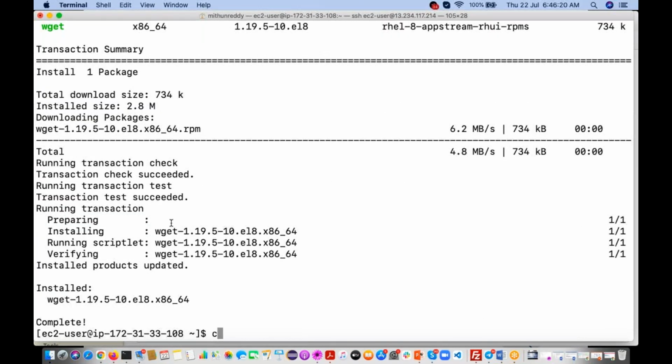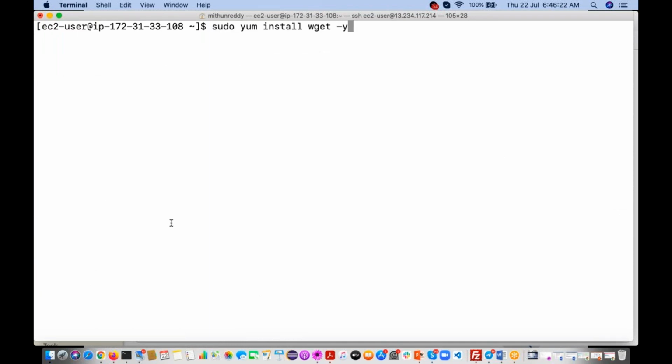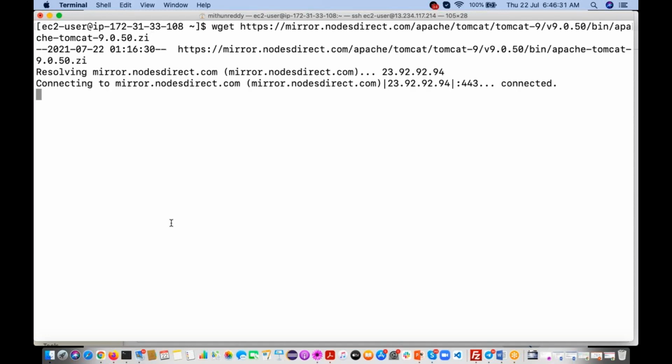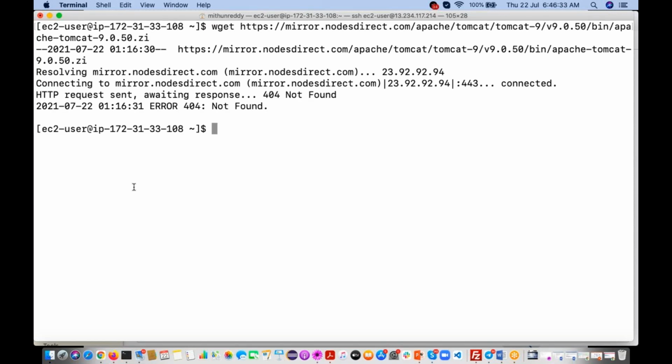See, it's installed. Now, if you execute this command, I'm not giving the correct URL. Yes, I'm missing that P, and if you hit enter, you'll get an error: 404. What do you mean by 404? This is the HTTP status code. 404 means page not found. That is the meaning. Not found.